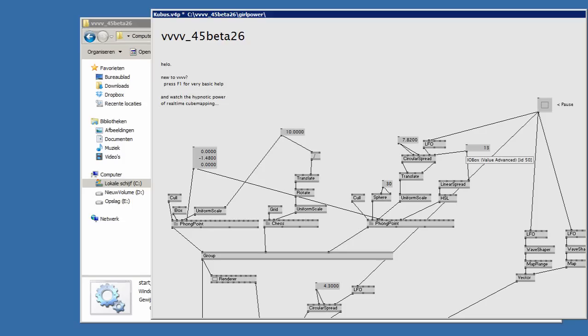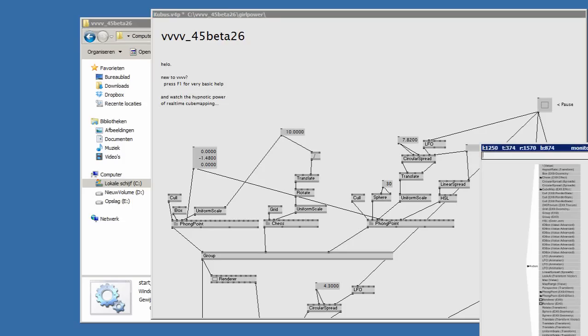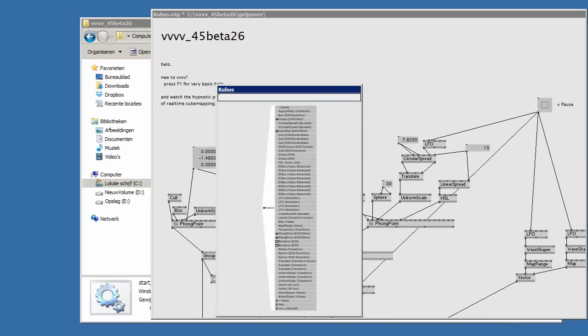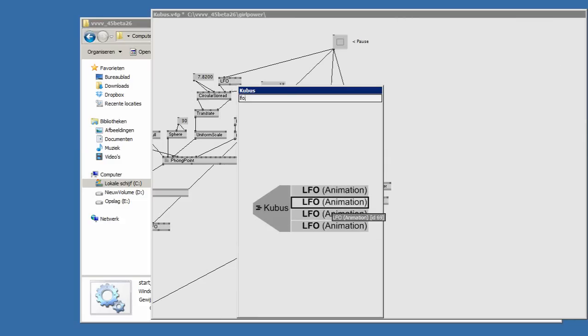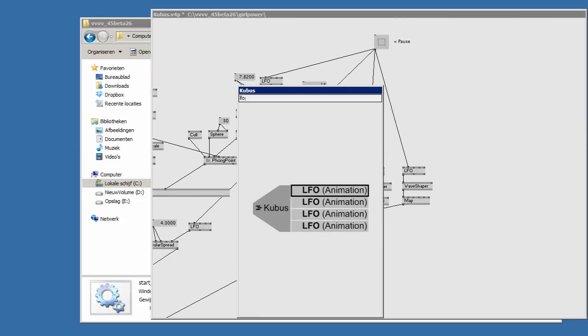Also, one cool feature, especially if you have a large patch, is the search option. Just hit Ctrl F and you will see what I mean. Here I can find any node I used. So that's pretty awesome if you lost track on a big patch. Now, let's do a quick speed course in vvvv.